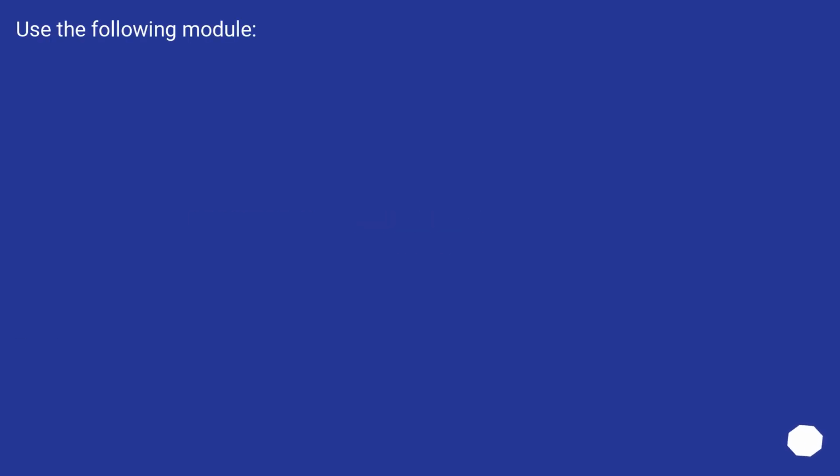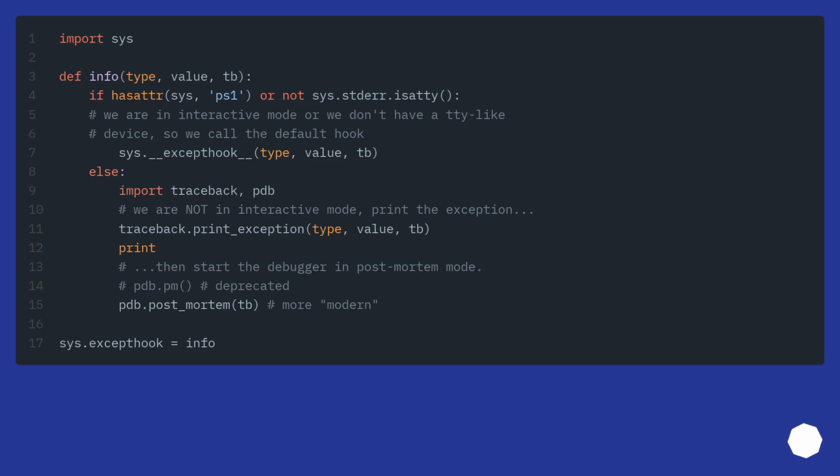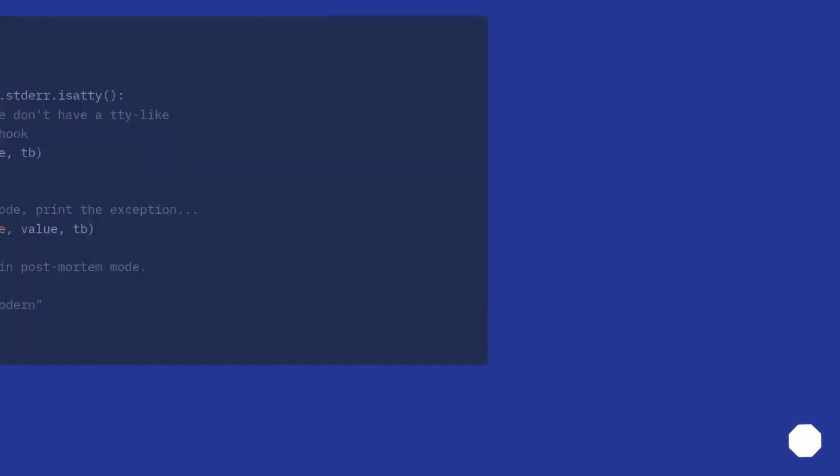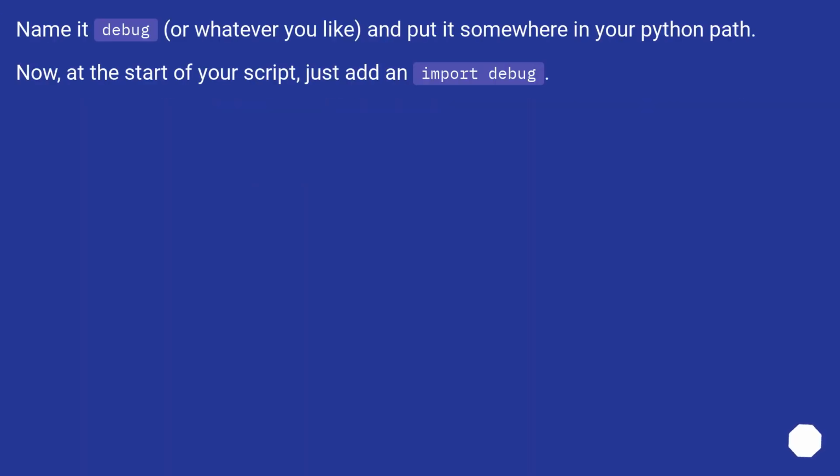Use the following module. Name it debug, or whatever you like, and put it somewhere in your Python path. Now, at the start of your script, just add an import debug.